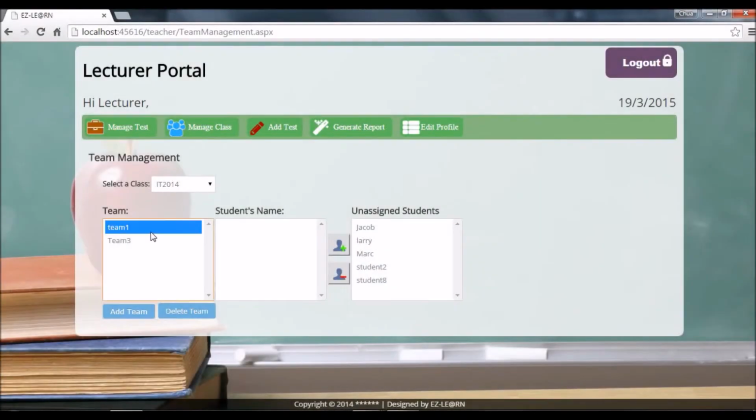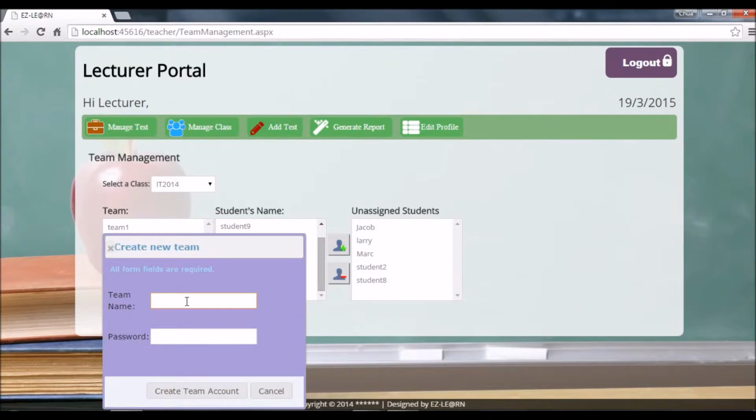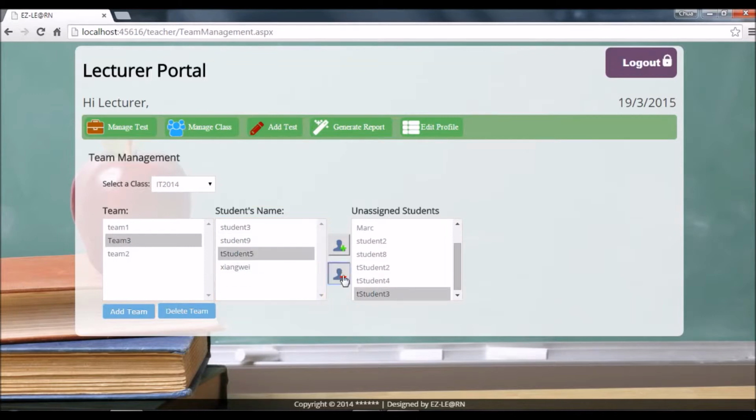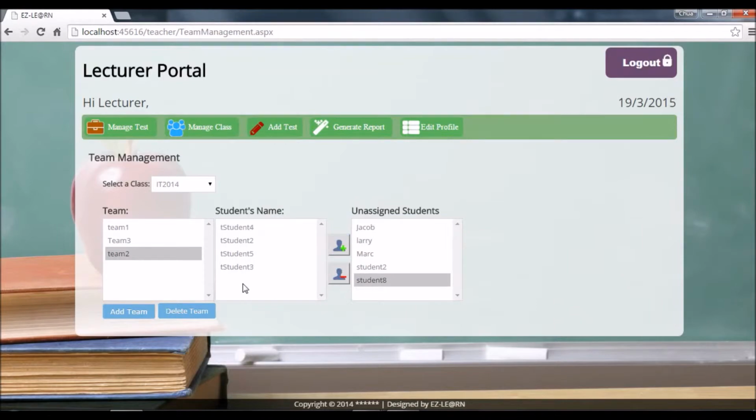In manage class, lecturer is able to assign a student to the class or remove a student from the class. However, lecturer cannot create student or another lecturer, compared to the administrator.